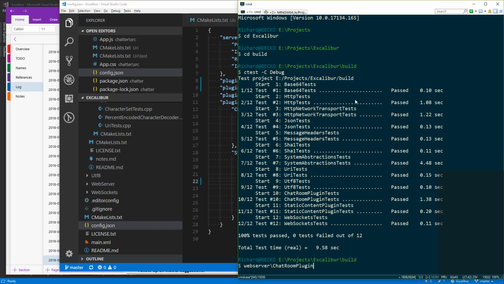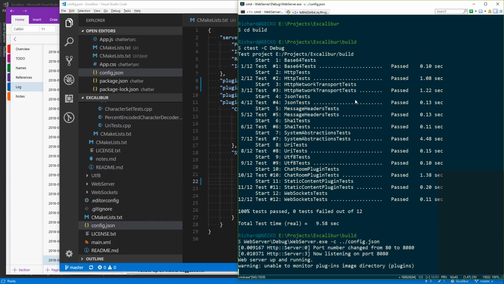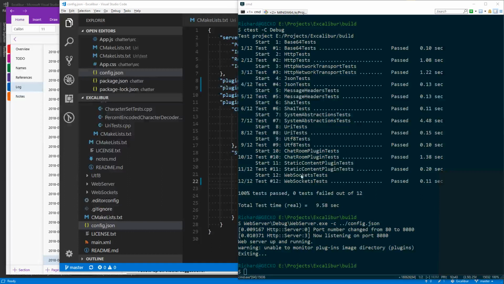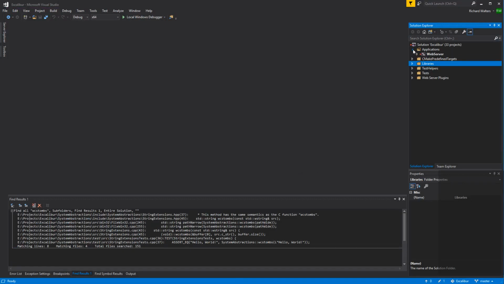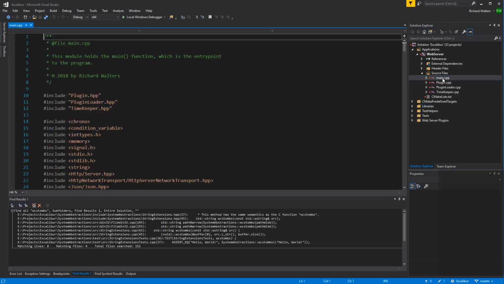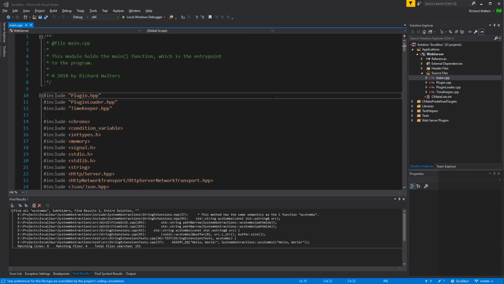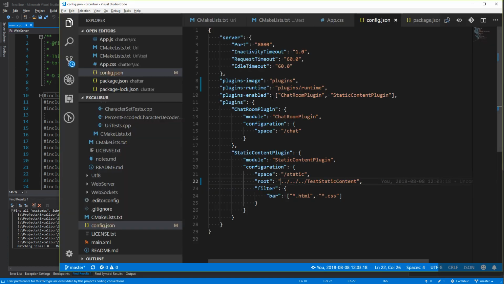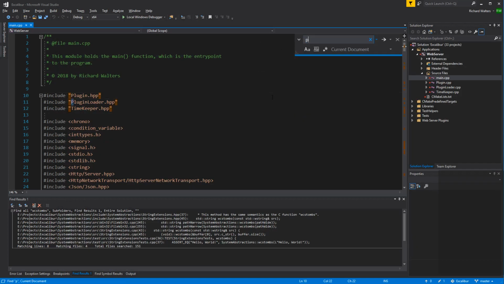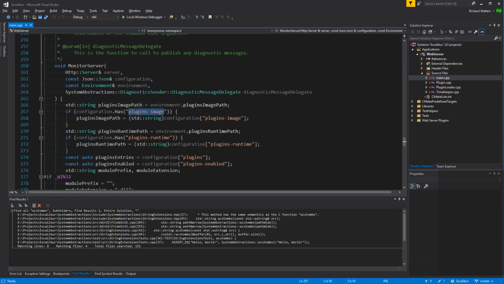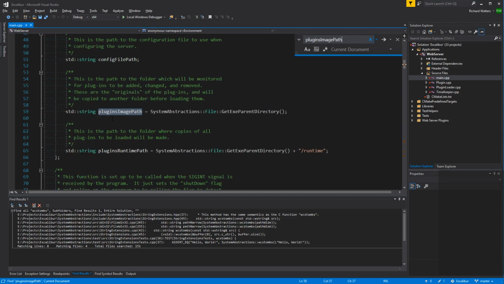Web server, debug web server, configuration. So yeah, right away, can't monitor that image directory. So let's go and change that. Let's see what that's called again. Plugins-image. All right, we have this plugins image path.